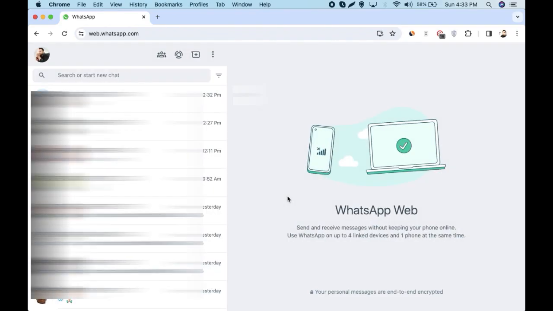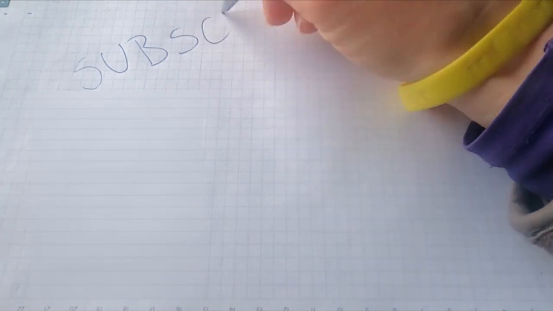So this is the way you can link your WhatsApp account to your PC without scanning the QR code.